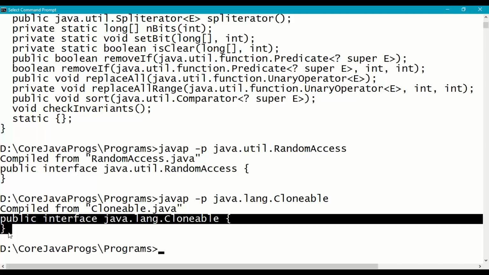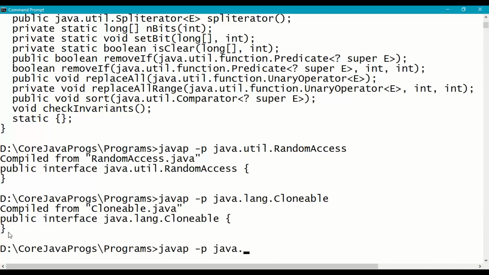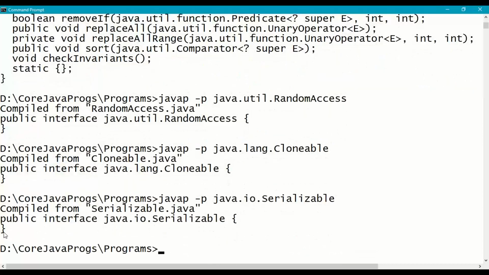They just provide special functionality for our class because our class is inherited from RandomAccess, Cloneable, and Serializable. Serializable is available in the java.io package. The Serializable interface is also a marker interface. RandomAccess, Cloneable, Serializable: marker interfaces, no abstract methods, no members. They provide special functionality for our ArrayList class and its object.